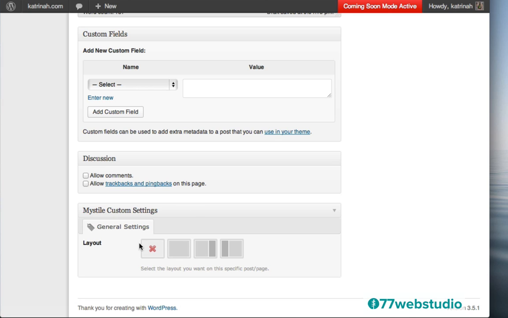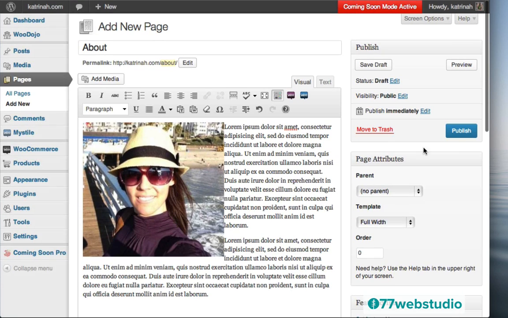And here we see, here's the layout. I don't think we have to worry about this for the About page because we've already selected full width, but these are the different layouts that you can have: left sidebar, right sidebar, or full width. So just as a double check, I'm going to click on this full width box right here, and then I'm going to scroll to the top and click on Publish.